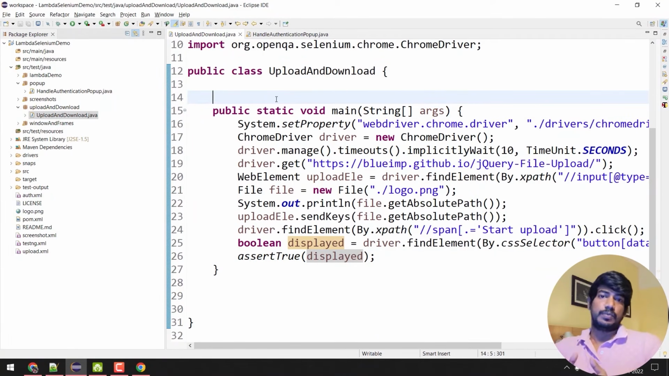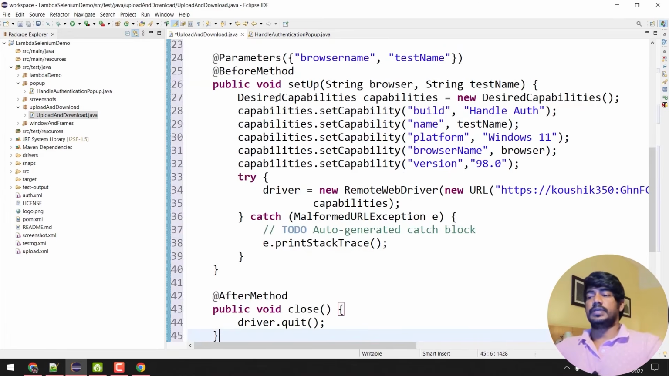If you are going to create a framework, the before method and after method will be somewhere in the common place and you can reuse that, but just for our learning as a beginner, I'm doing this repeatedly. Okay, so let's go and paste it.